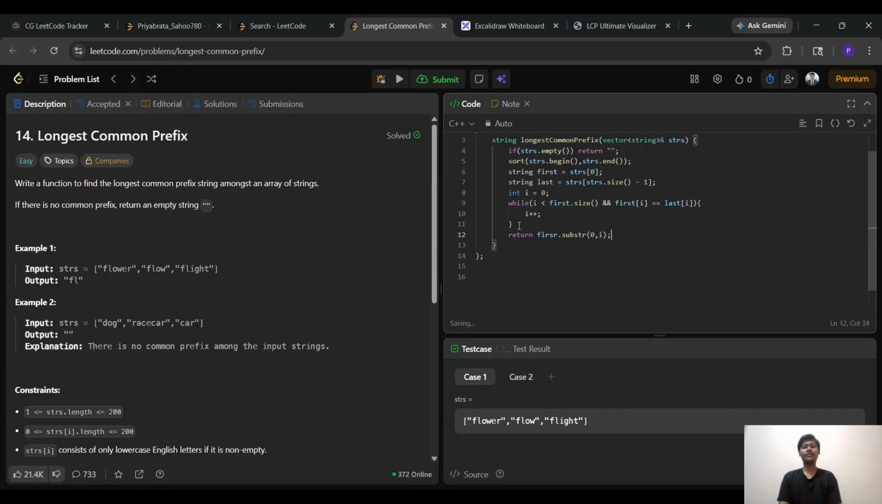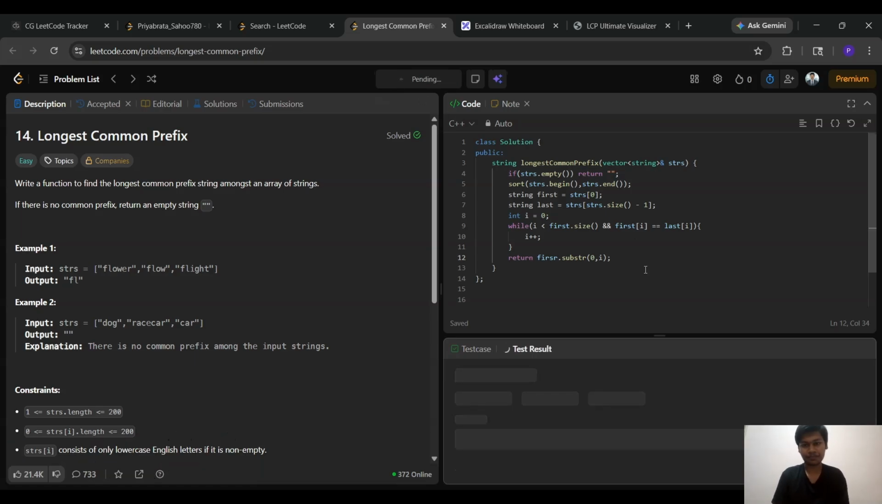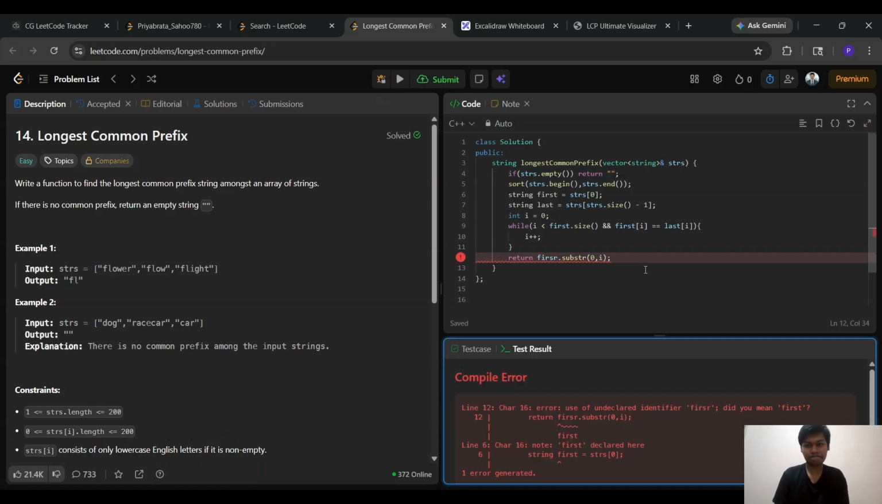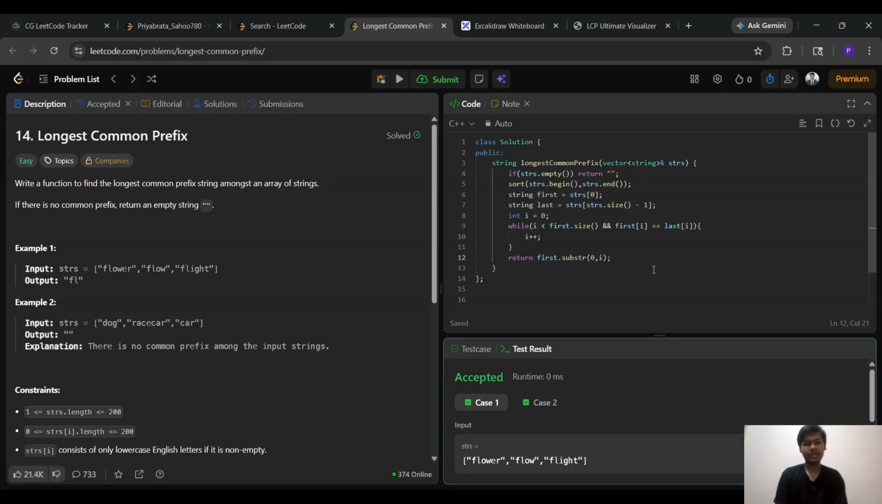So now we run the example test cases to see whether it works or not. Sorry, the first spelling is wrong. The given example test cases are passed. Now we dry run the code to understand this question easily.